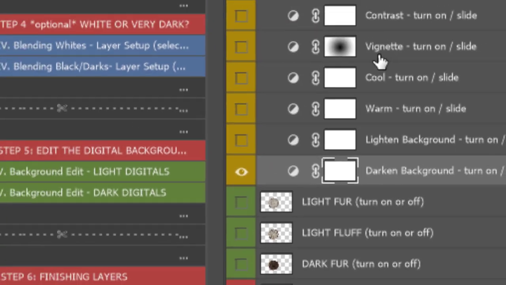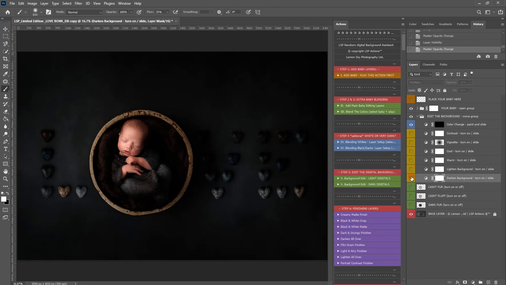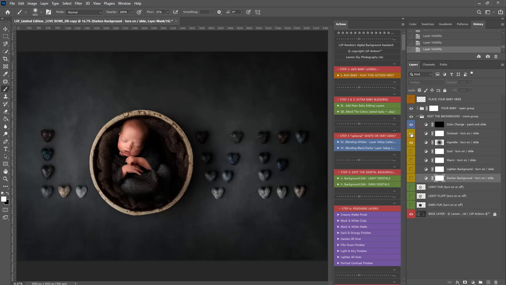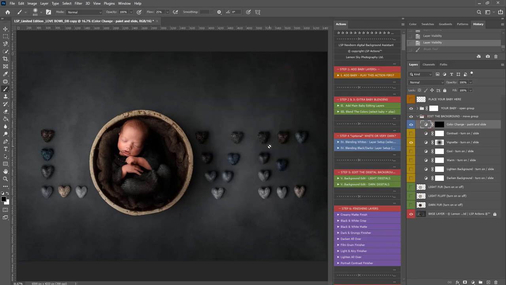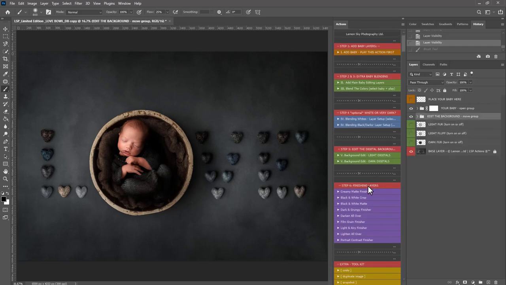So for example, darken the background. You can also come up here and slide the opacity up. Lighten, warm it, cool it, add a vignette, leave that one on, I like that. Add more contrast. And you have a colour change paint again, which you can paint on to change the colours of any area of your digital. And again, you can double click the little icon here and change the hue, just as we did with the baby colour change. Once you're happy with editing the background, the last step is some finishing layers here.